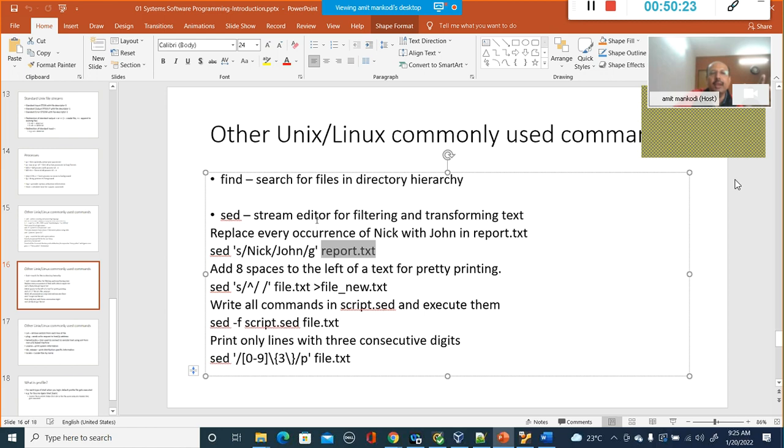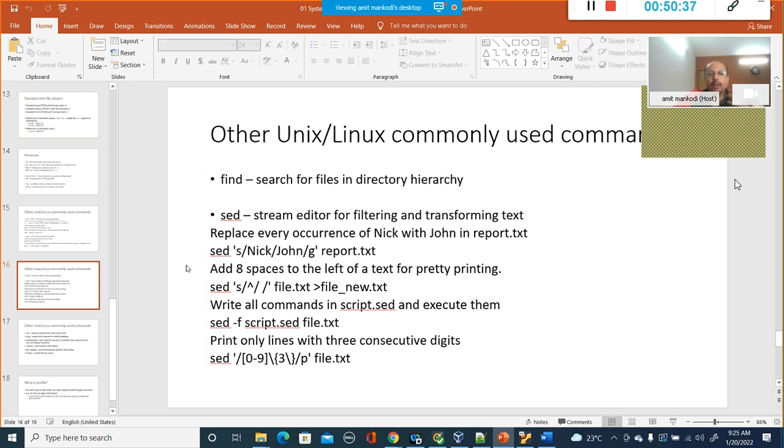Something like that, right? So what I'm trying to say is, again, sed is a streaming editor, meaning an online editor which allows you to filter and transform the text in the files. Again, this command is very powerful, but as far as our course is concerned, we are not going to use it much. But I've given you a few examples over here so that you can understand the power of that command, right?